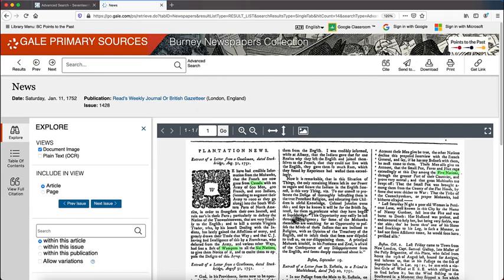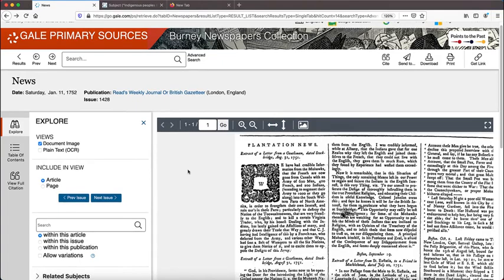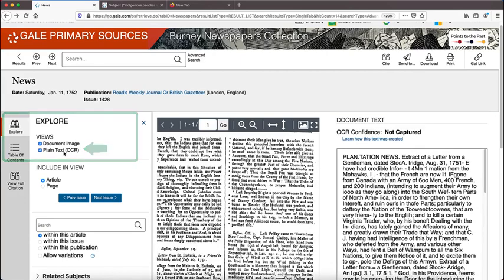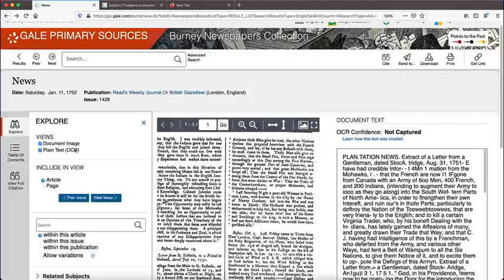If the print of the article is too small, you can always use the zoom in tool to enlarge it. Now let's go over some of the database tools on the left. If you find this old stylized newspaper lettering hard to read, on the left, under Explore, click on Plain Text OCR. And you'll see transcripts of this newspaper article in modern font appear on the right-hand side. I'm going to unclick that for now.